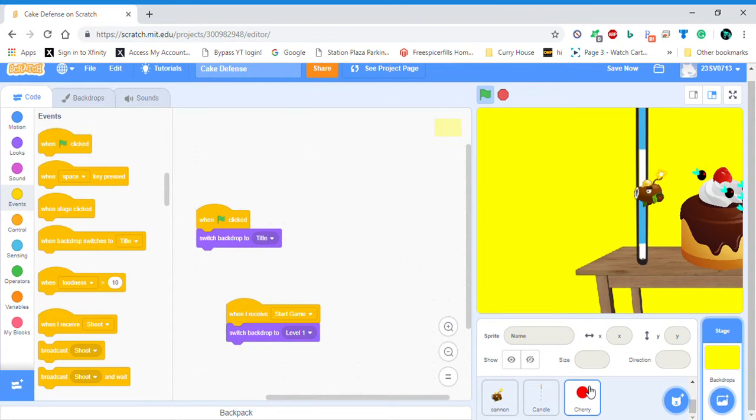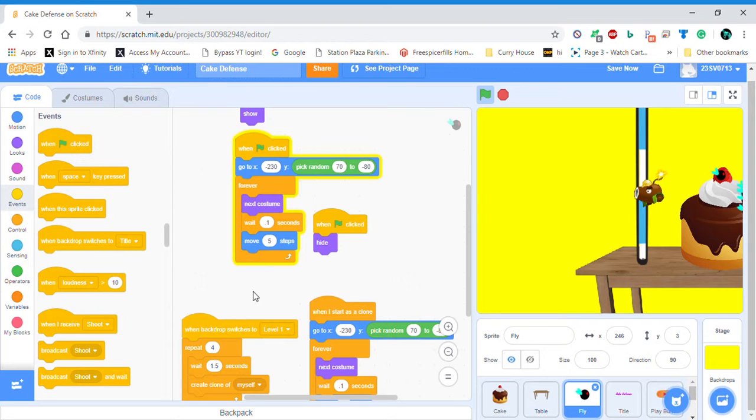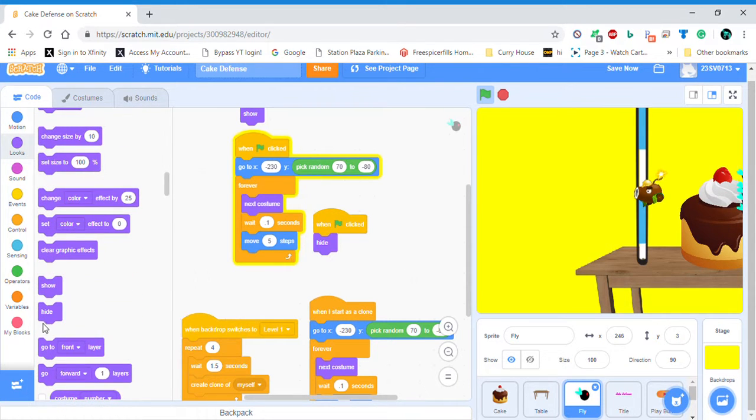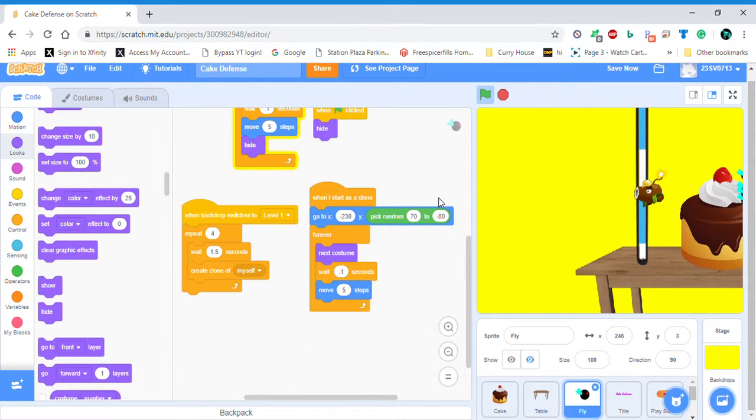Okay. You know what? This fly seems to be really glitchy. So let's just make this guy hide. Don't worry, that won't affect your clones. Just add another clone here.